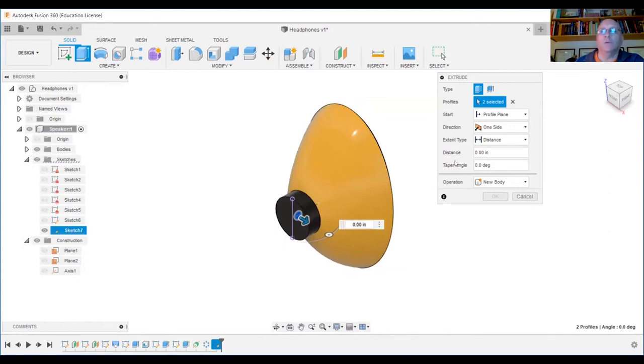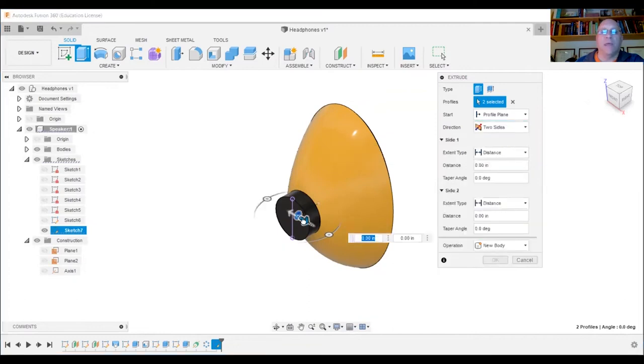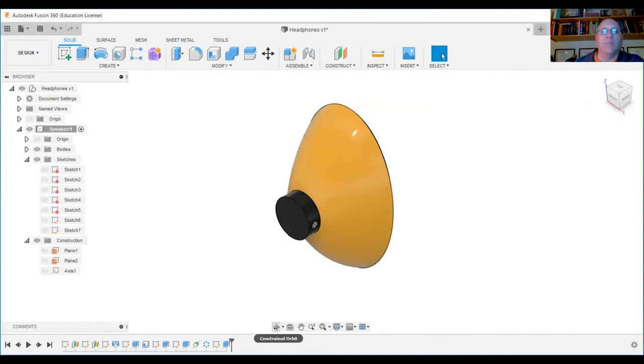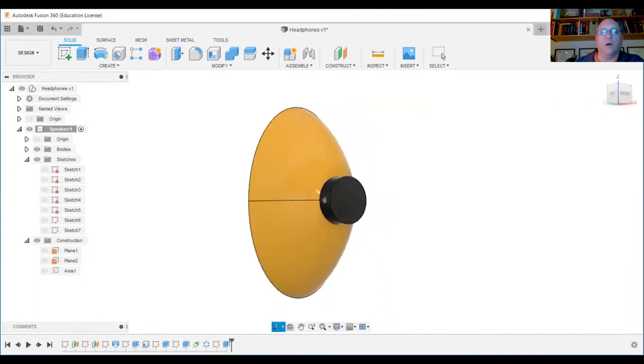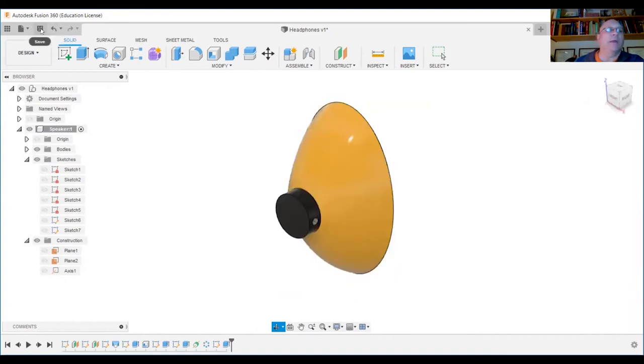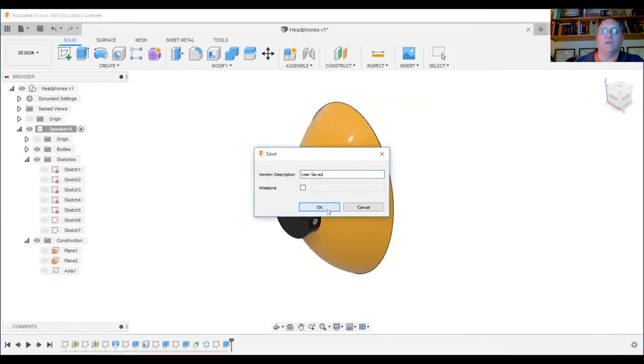Well, what I want to do is I want to extrude not just in one direction, but I want to pick two sides. I'm going to drag it out. And you can see that I'm cutting it. That's what I want. I want to cut a hole. And by dragging in both directions, I cut a hole all the way through. You can see the holes going all the way through. I'm going to go back up and hit save. So now my speaker is pretty much done.